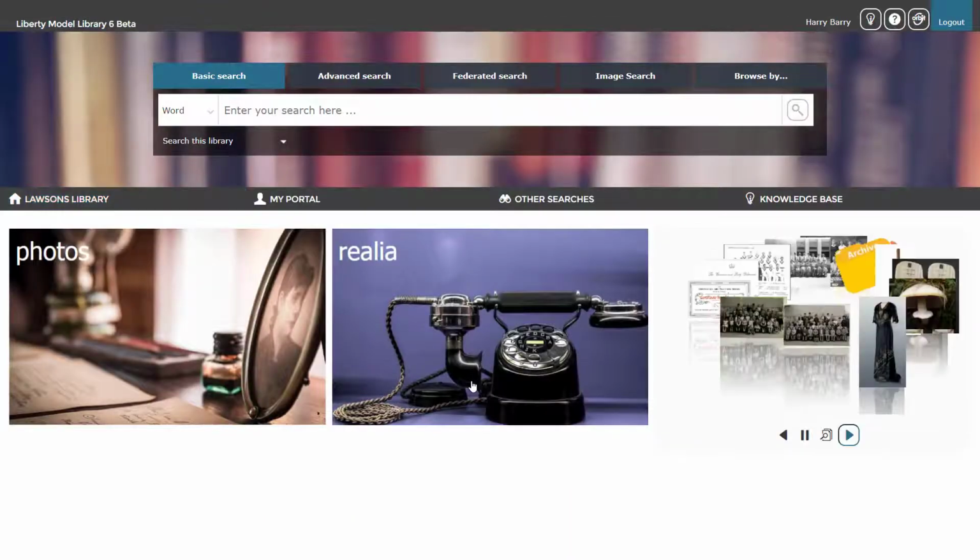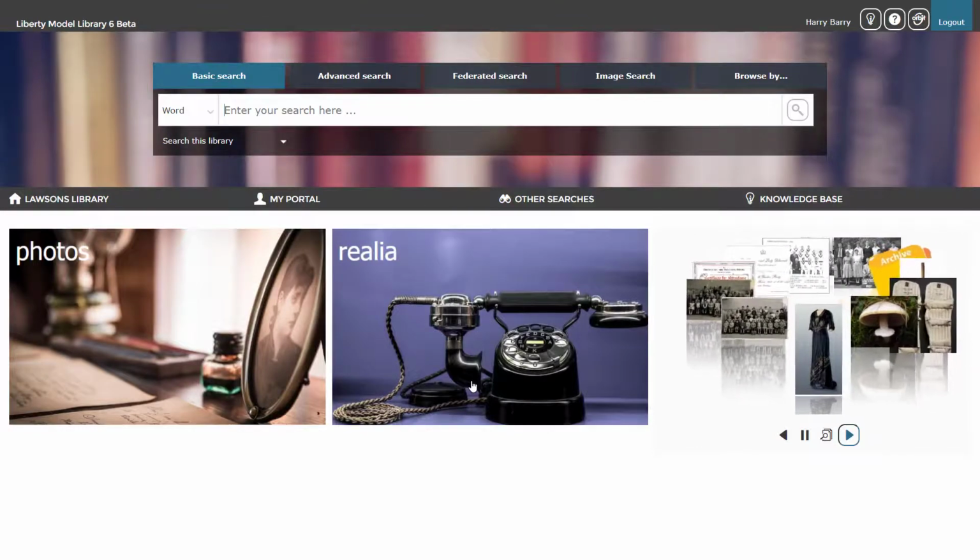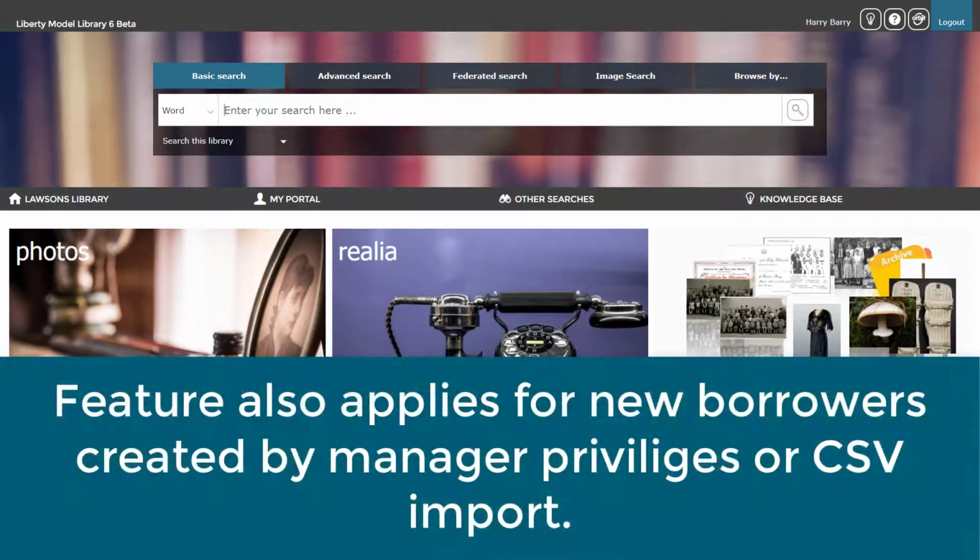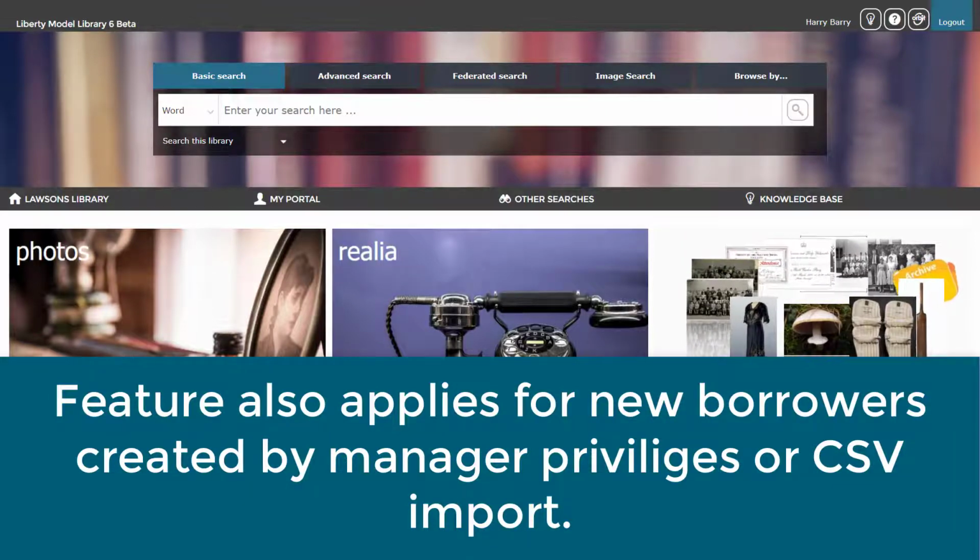So how could you use this? Well, you might give everyone a generic password as part of your setup, and on their first login, they'll be prompted to change it. Now, this feature can apply to new borrowers created via Manager Privileges or CSV import too.